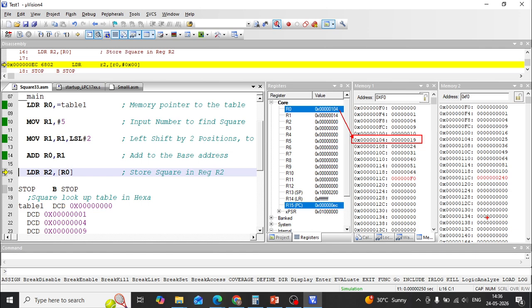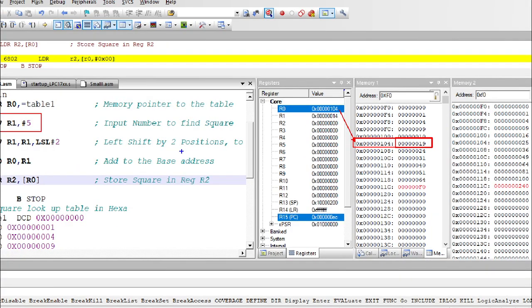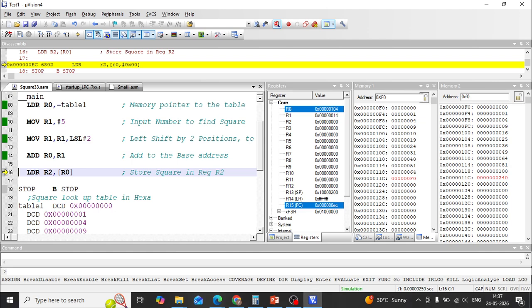So 104 is the address, and the value which is stored at 104 is 19. The input value is 5. So what is 5 square here? 5 square is 25, right? So 104, here it is. Okay, so 5 square, you know that already. 5 square is 25 in decimal. The same thing if you write in hexadecimal, it is going to be 0x19.